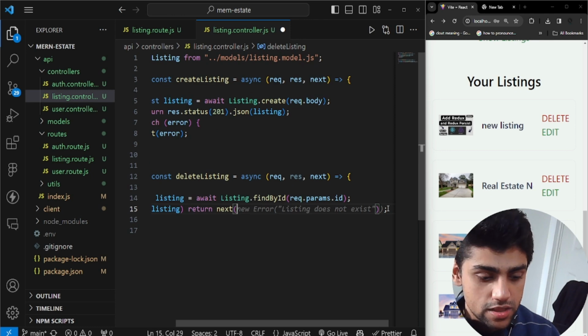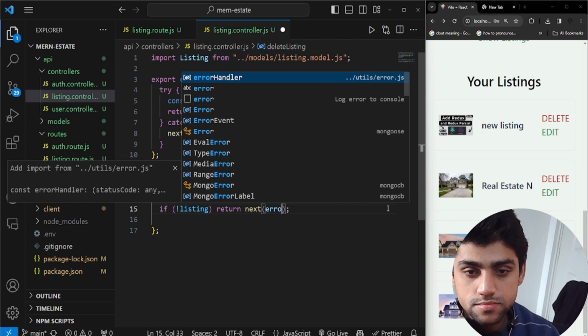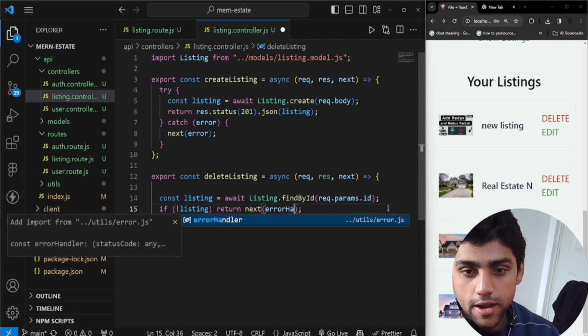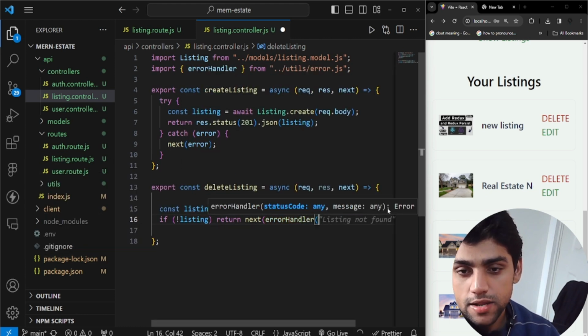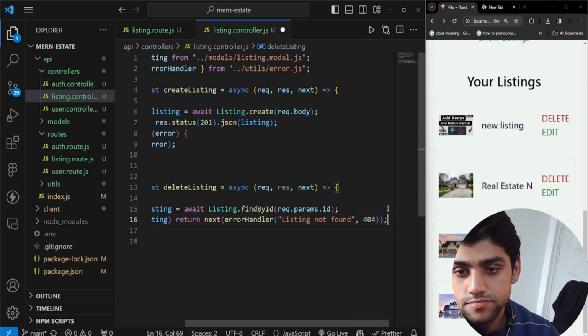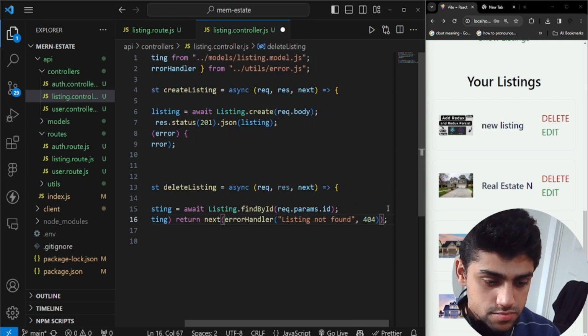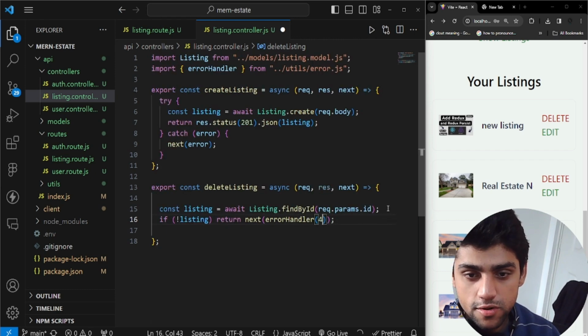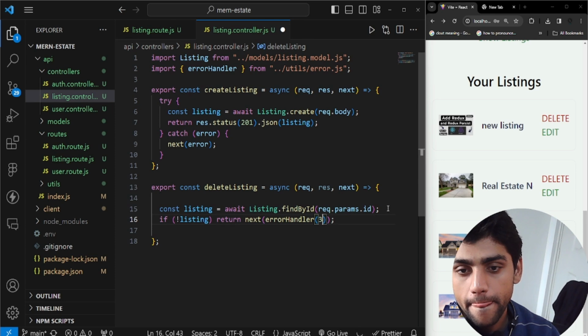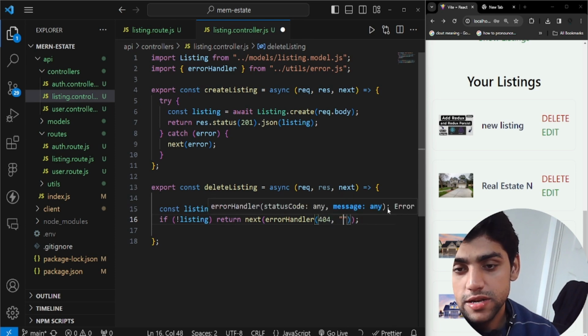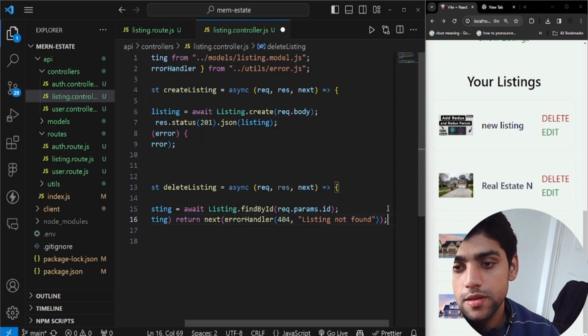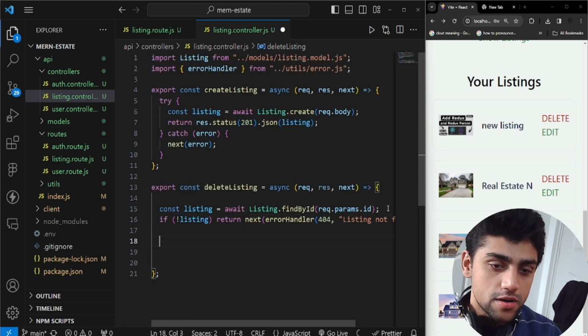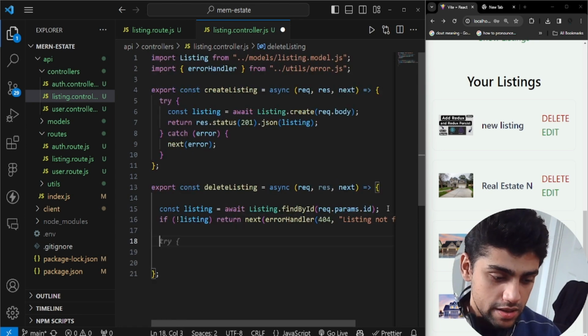And you can use either this new one or the error handler you have. So it's basically the error handler. Okay, error handler. Yeah. And in here, we'll have listing not found, 404. Actually, the first one was, yeah, so 404. And we have listing not found. Okay. Now suppose it didn't exist, that's all good.